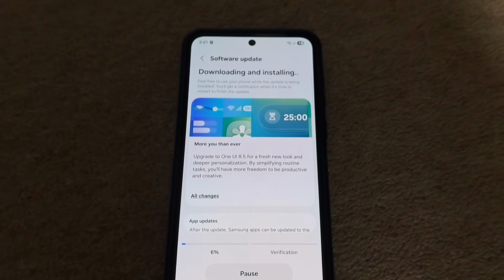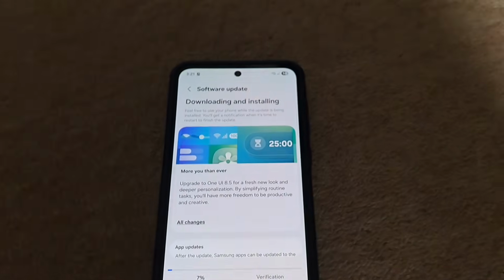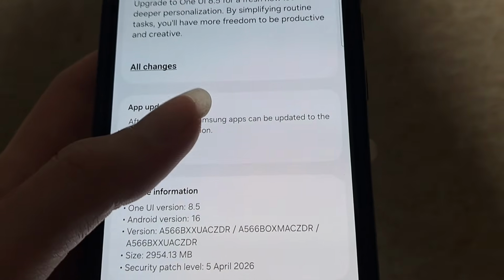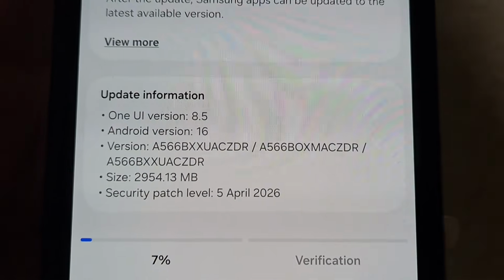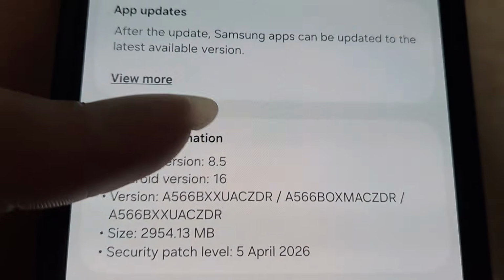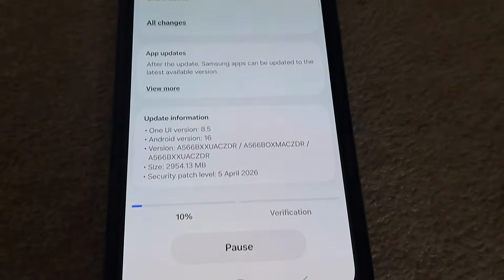Hello everyone, today it's Sightsee King videos, and today we're going to be updating this phone, the Samsung Galaxy A56, to OneUI version 8.5. So OneUI 8.5 improves and also changes quite a load of things on Android 16 from OneUI 8. So I'm looking forward to this.